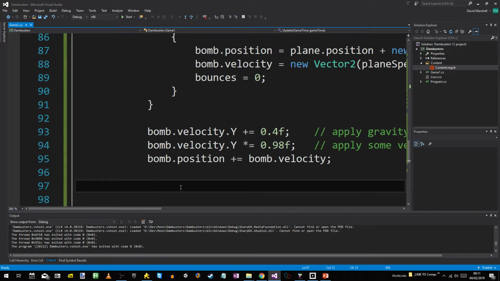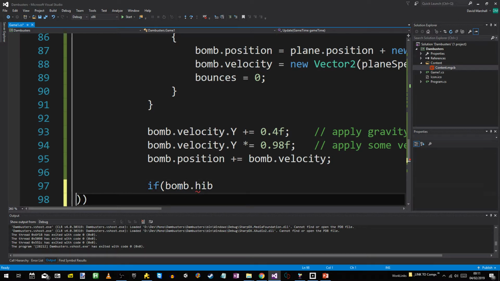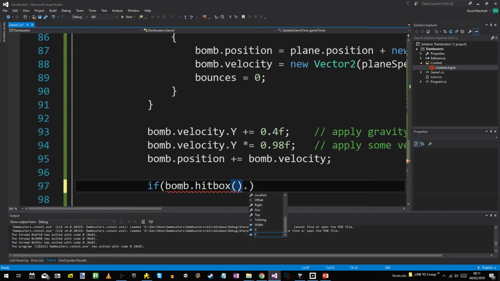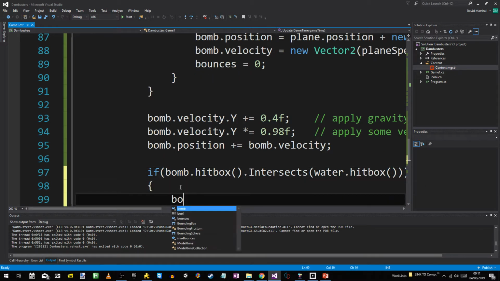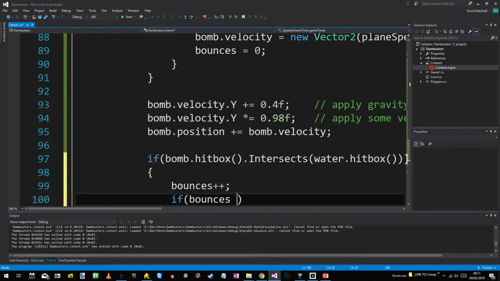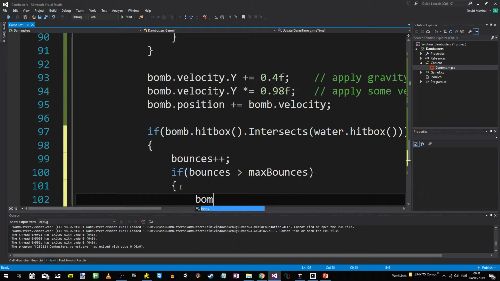Right, so now we need to keep track of the bounces. So if the bomb's hitbox, remember that's a function that we defined earlier, intersects with the water's hitbox, then it's time to bounce. So bounces goes up by 1. And if the number of bounces has exceeded the maximum that we want, then the bomb should disappear. Bomb's Y position, we'll move it way off screen.